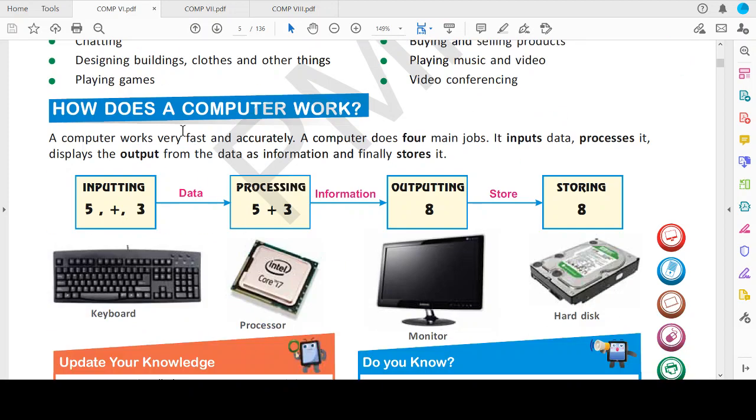Next, how does a computer work? A computer works very fast and accurately. A computer does four main jobs. It inputs data, processes it, displays the output from the data as information, and finally stores it.